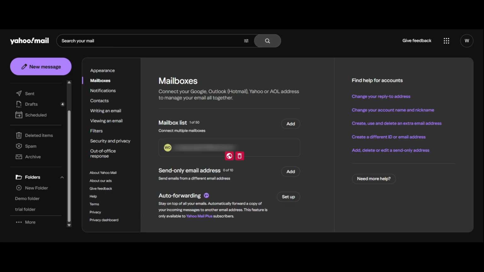From that point on, Yahoo Mail can automatically forward incoming emails to the address you added, depending on your account settings. This is especially useful if you want a central inbox, if you're transitioning to a new email address, or if you just want to make sure you never miss an important message.